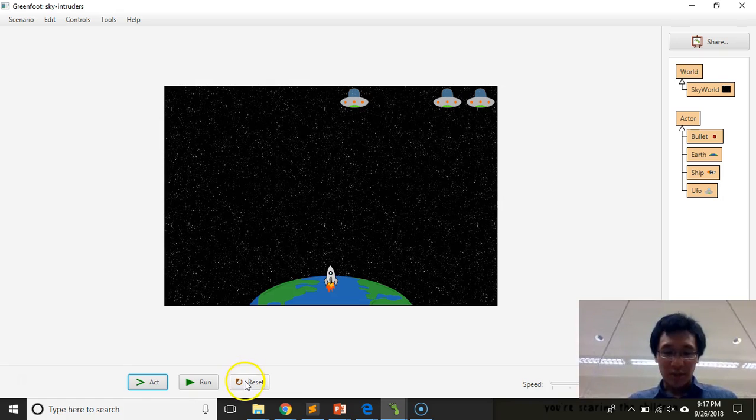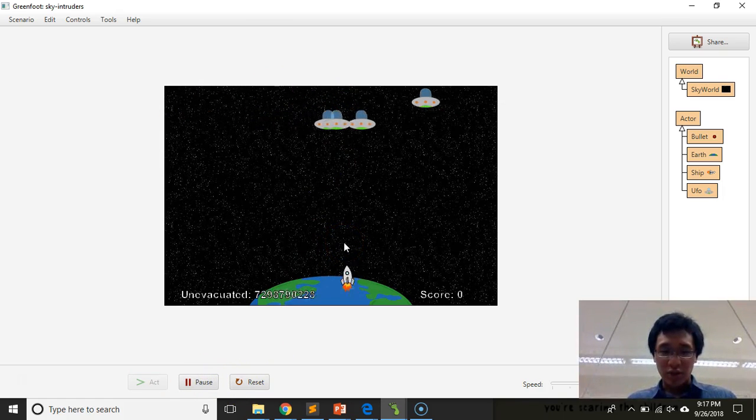So in my game, if you hit reset, it places the rocket near Earth and 3 UFOs at the top, and if you hit run, the UFOs go back and forth their way down whenever they hit an edge. You try and shoot them with the spacebar, and you move around with the keys. And if you shoot and you miss, you lose a point.